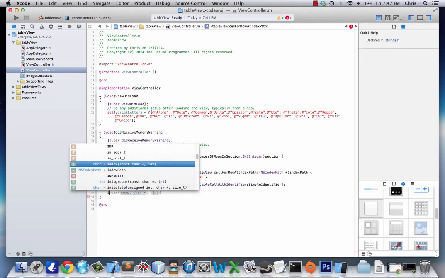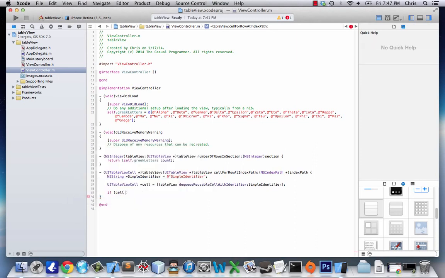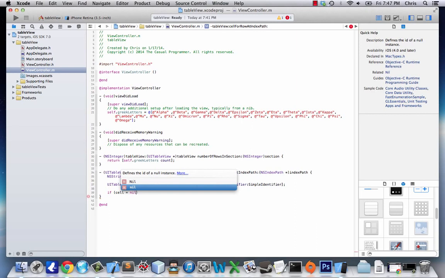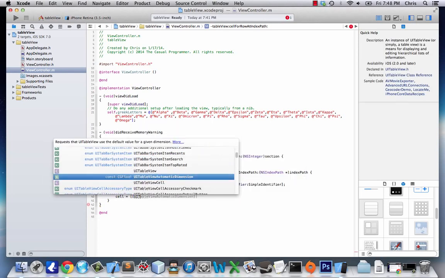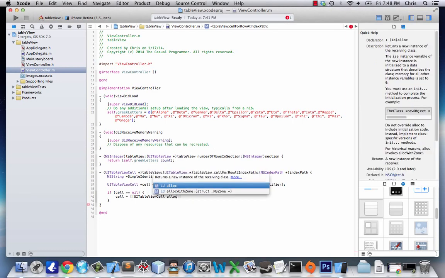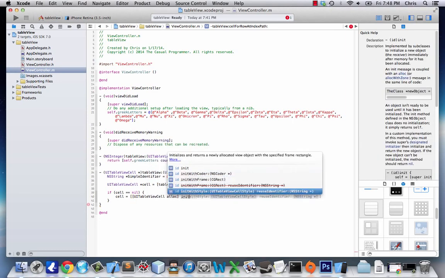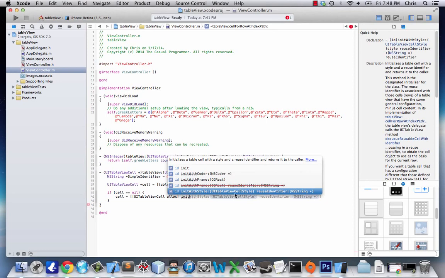And next we're going to write if cell equals nil, because cell won't always be full. Like when we're initializing it, it's going to be completely empty. Whoops, got to compare it. Two equals to compare. Alright. I'm too lazy. Alright, cell equals UITableViewCell alloc, and then we're going to init with style right here, initWithStyle, UITableViewCellStyle, and reuseIdentifier.